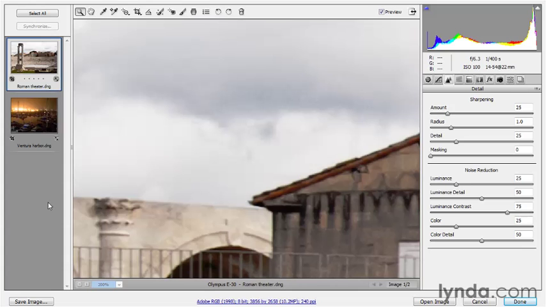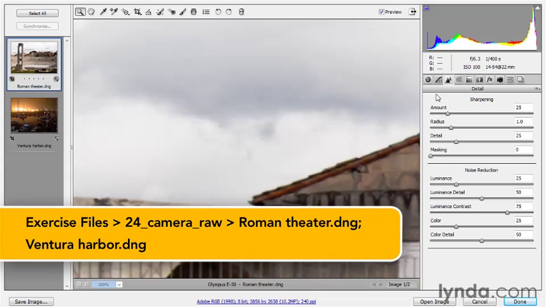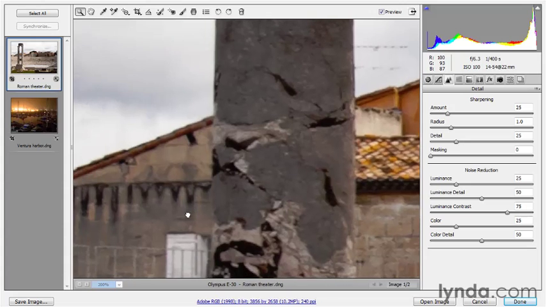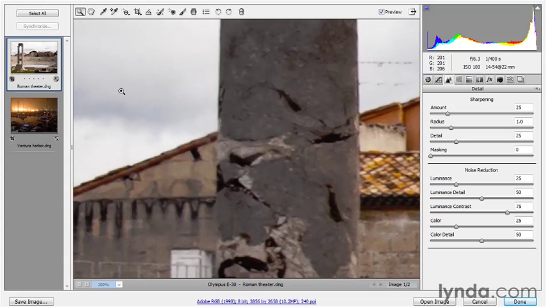I still have open romantheater.dng found inside the 24 camera raw folder. And in this exercise, we're going to take a look at the sharpening options right there. Now note that I'm zoomed in to 200% so that we can clearly see the detail inside this image. I'm going to scroll over a little bit so that we can take in this column along with a little bit of sky and some details in the background.